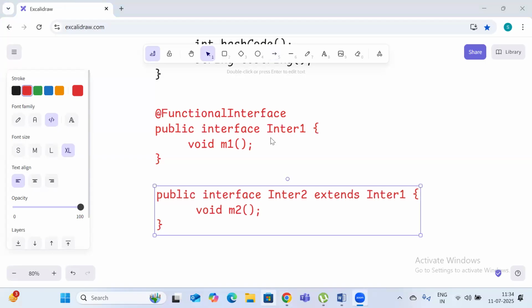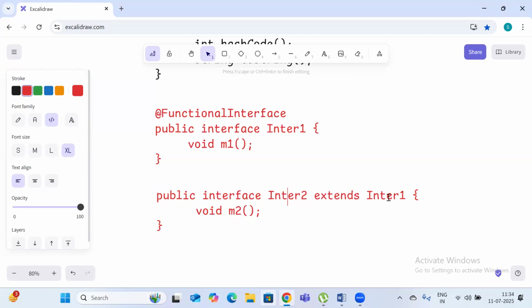No, it is not a functional interface. Why not? Because this interface extends inter1. So there is one abstract method inherited from inter1 to inter2. In inter2, we are declaring one more abstract method. Then how many abstract methods are available in inter2? Two abstract methods, m1 and m2. That's why it is not a functional interface.